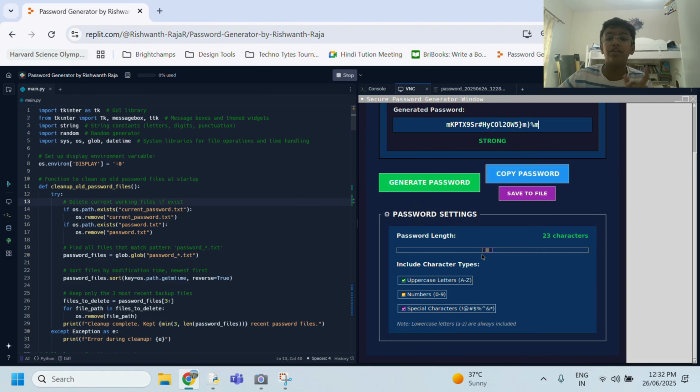We can choose how big the password is. It can be all the way up to 40 characters or all the way down to only 8. But 8 means it will give a weaker password. Then include character types. Character types means if you want uppercase letters, you can tick the checkbox or not, or you can tick the numbers. These are all the character types you want in your password.